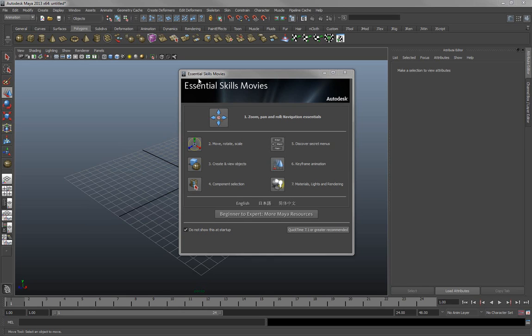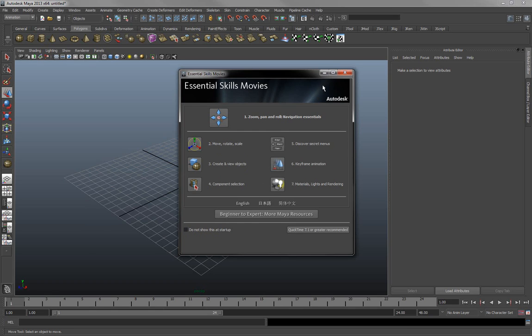The first time you open Maya, you're presented with this Essential Skills movie, which I recommend for first time users, just clicking and playing through these videos, which are really simple videos about how to navigate through your Maya scene, rotate different tools and create objects. But once you become a bit more comfortable with the tools, you can just check "do not show this at startup" and close that.